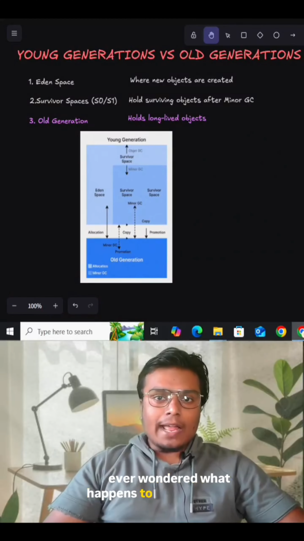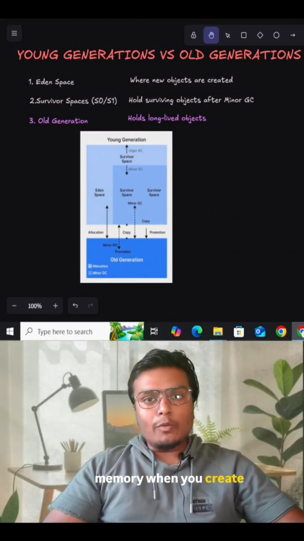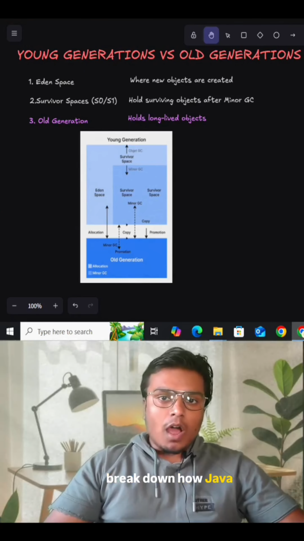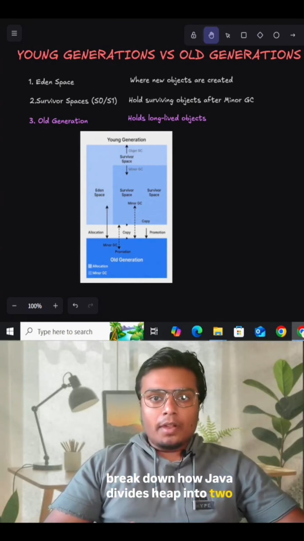Ever wondered what happens to the object in the memory when you create them in Java? Let's break down how Java divides heap into two different spaces.